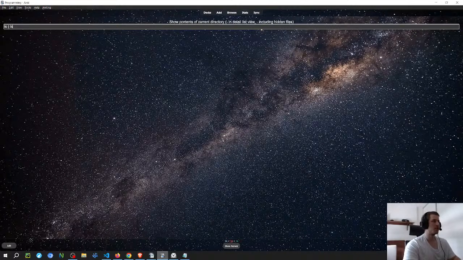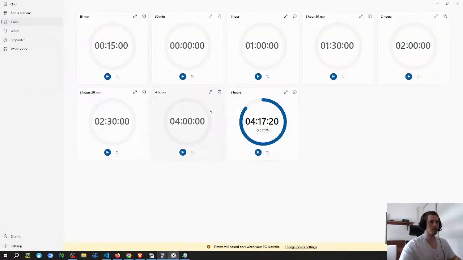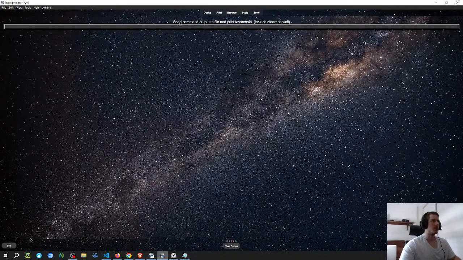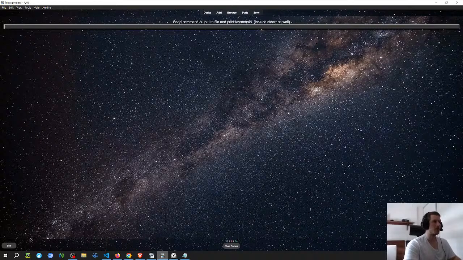It seems like this deck doesn't have that many commands. It's probably gonna spend a lot less time on this one. The PowerShell had a lot more commands. So this is the last one that I'm gonna do. Send command output file and print your console.